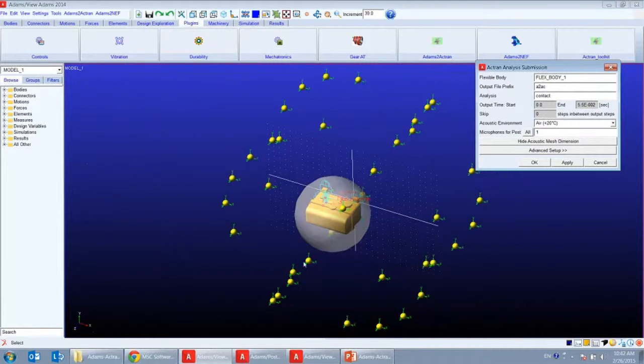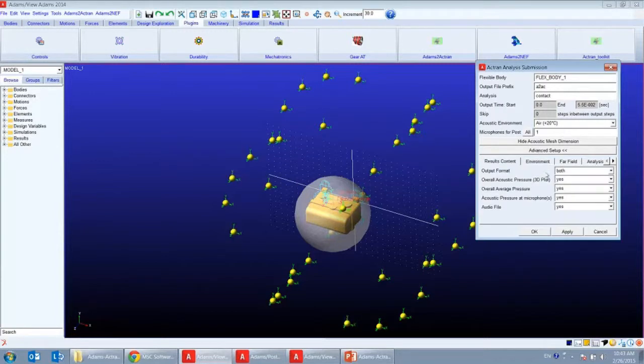So you can see here, this is an area for the acoustic noise analysis prediction, which Diego will introduce later in the Actran environment. And here are some of the microphones you can place around that gearbox. Some of the more advanced setup, so you can choose what kind of output you want from this particular simulation.